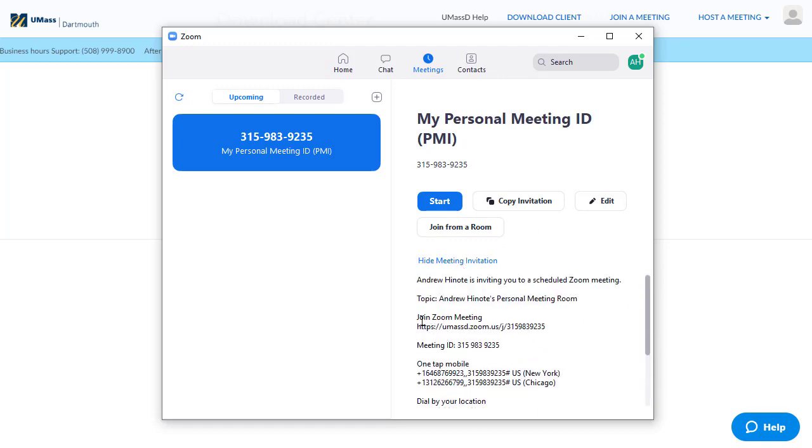The important piece is where it says Join Zoom Meeting. Highlight and copy this link. Anytime you want to meet with someone, send them this link through email or post it in My Courses as a web link for them to get at. All they'll need to do is click that link to join you in the meeting.